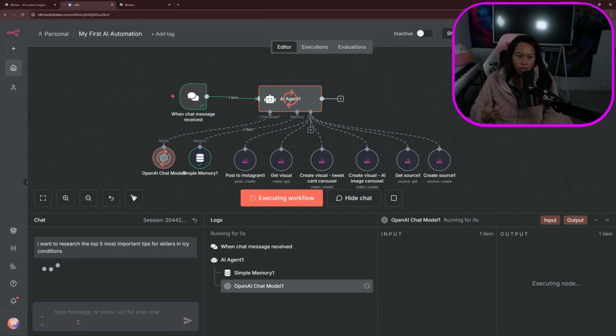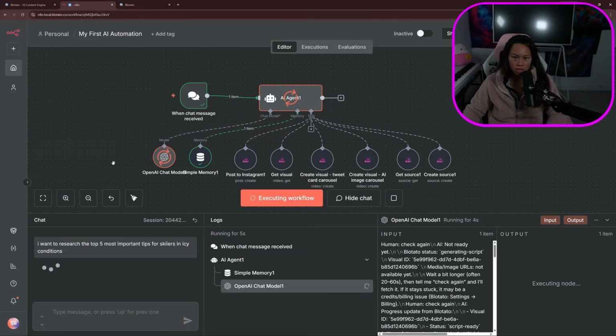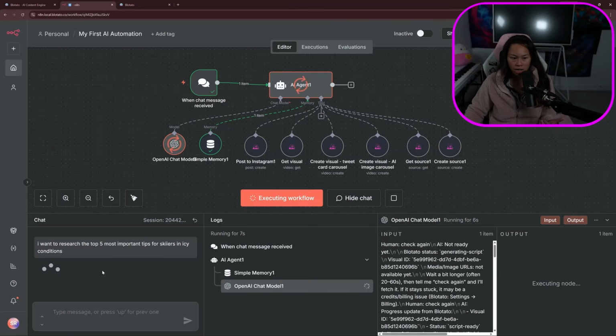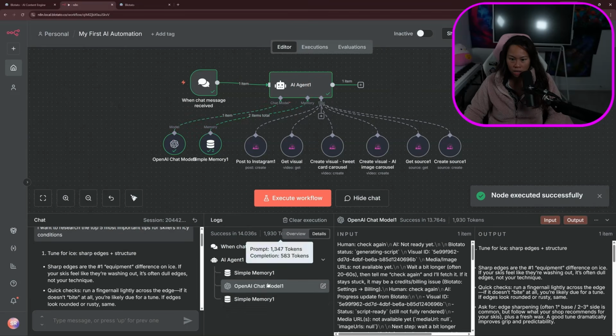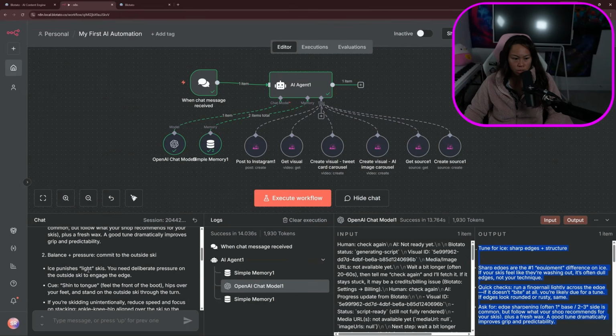Okay. Again, just like you're chatting with ChatGPT, now our AI agent is thinking. It's using ChatGPT as its brain, and it's going to help us research the top 5 most important tips for skiers in icy conditions. And you can check everything here. So this is the logs. This is the input, right? Okay. This is the output. Okay. And these are the skills. So 1, 2, 3, 4, 5.